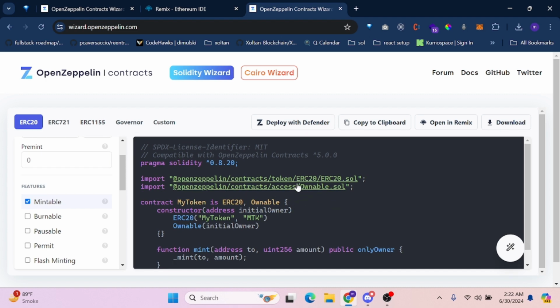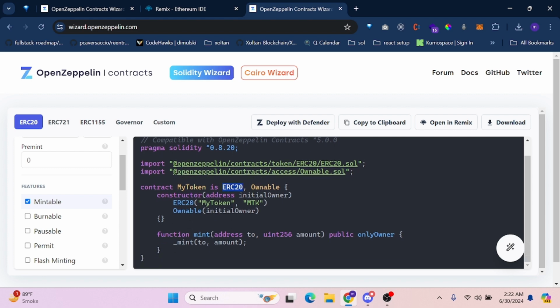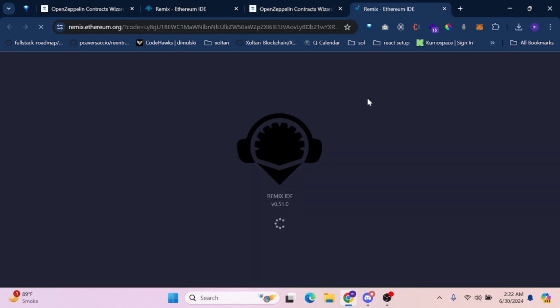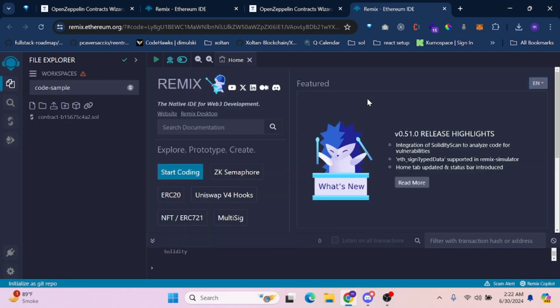which we will be listening to, which is from the OpenZeppelin contract itself, because we are using the ERC20 of OpenZeppelin. It already has all the events and the whole architecture. We are just trying to implement our own version, like my token. You can just do that, and once done you can open it in Remix. Once it is opened, it will show you the contract.